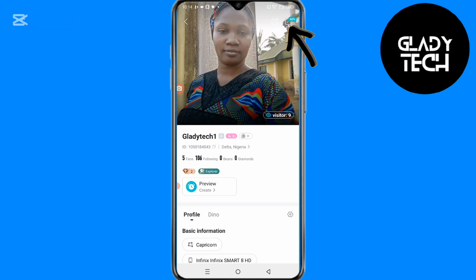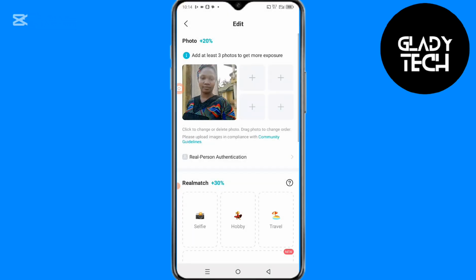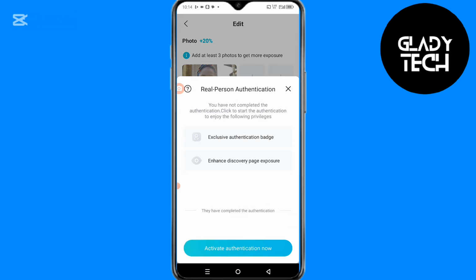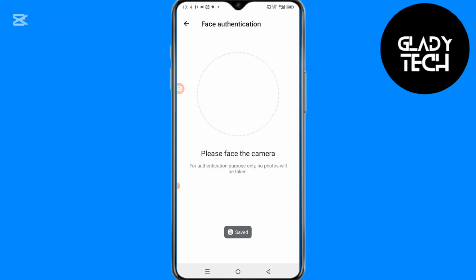So right here, all you have to do is to click on the edit profile icon found at the top right corner of your screen. Click on the real person authentication. Click on activate authentication.